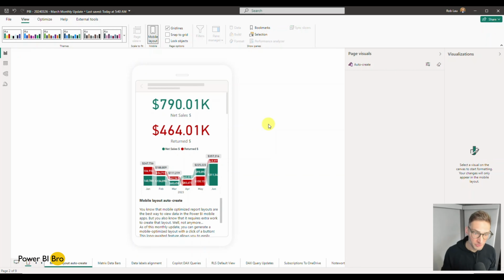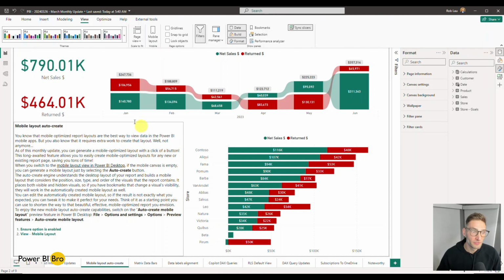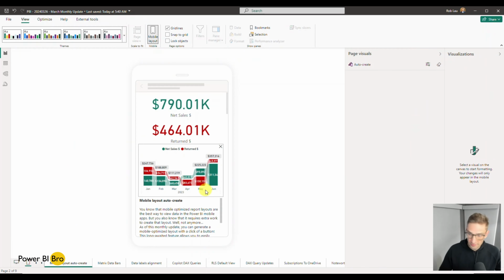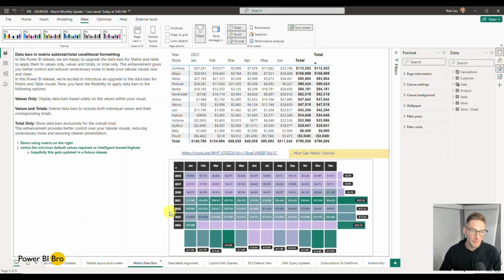And now when you publish, this mobile view is how the report will show up. You can deselect it to exit that view. Actually, if you hold your cell phone in landscape view, it will look like this page. But if you go into mobile view, it will look like that. So it's just another nice tool, an easy way to create this kind of stuff. So let's go back. Now the next update, the third update that really stands out, is the matrix data bars.